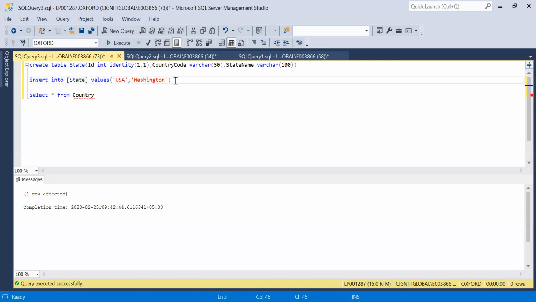Washington, New York, SCA, NA, right? Like this, we would be inserting.